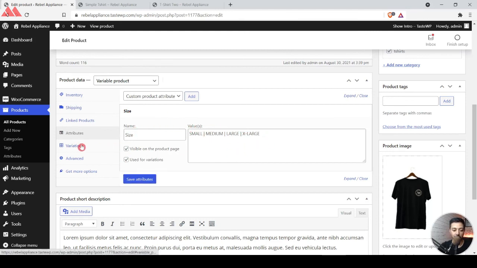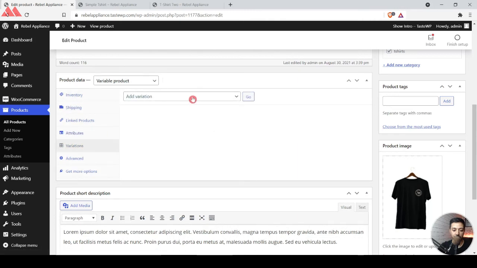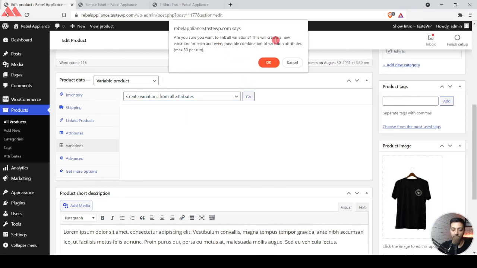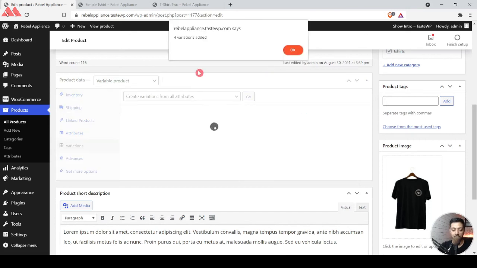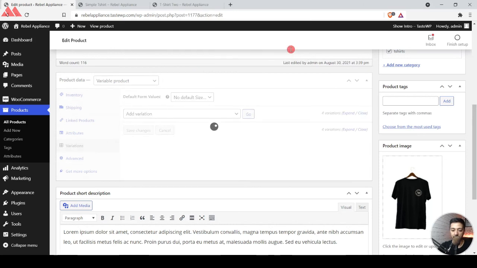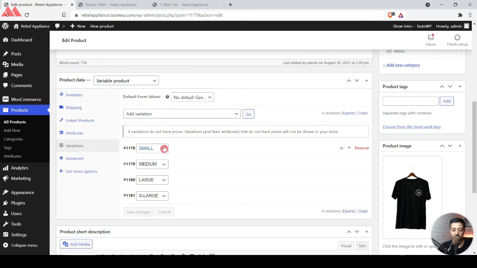So now we go to variations, and here we have an option to create variations from all attributes. So we click on that and then click on go. Here is a warning that we are about to create multiple products, depending upon our attributes, so we click on OK. And now we got 4 new variations added. Let's click on OK. So now we have small, medium, large, extra large options to select for our product.